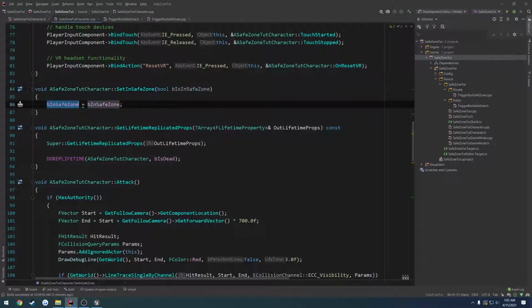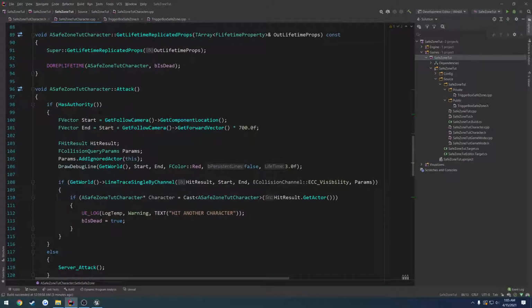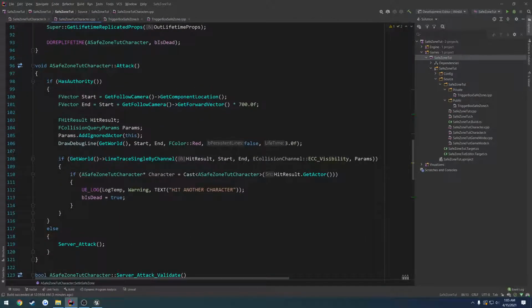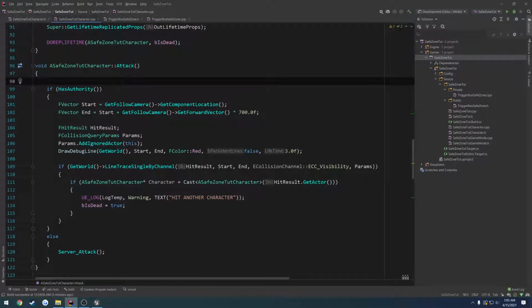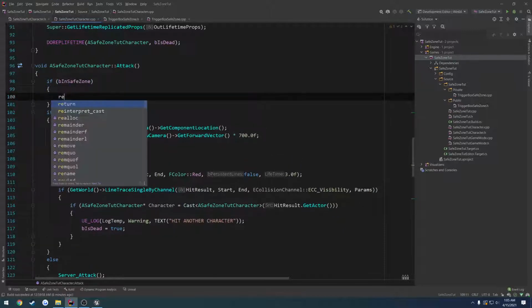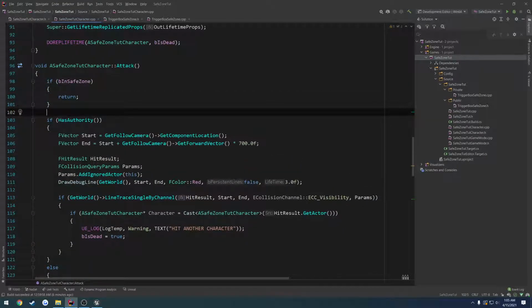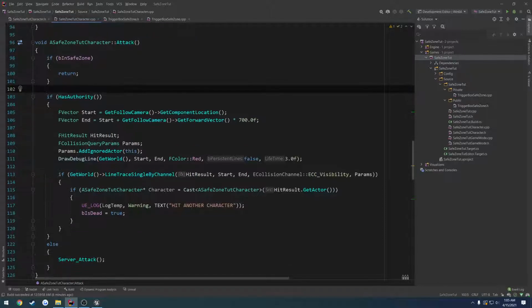So that when this is true, I want to pretty much return from this. So if bInSafeZone, we return. So that way nothing else below it will run. And same thing goes, pretty much we're already dealing the damage there. So we're not going to be able to attack at all. But if we're outside it, we don't want to be able to die.